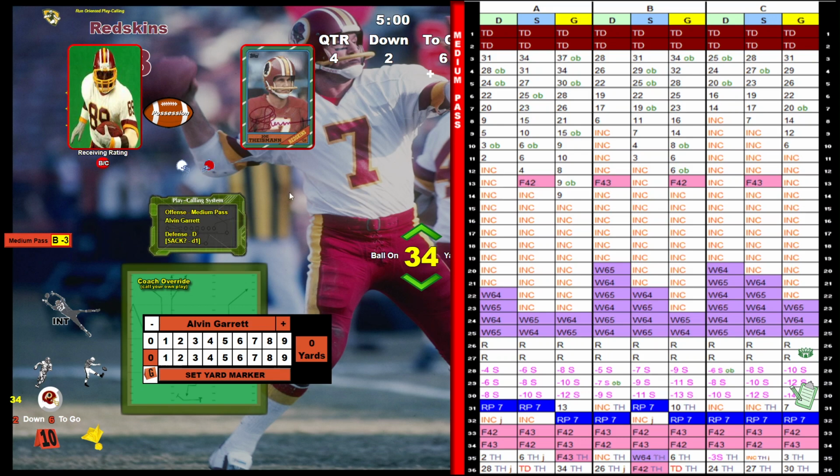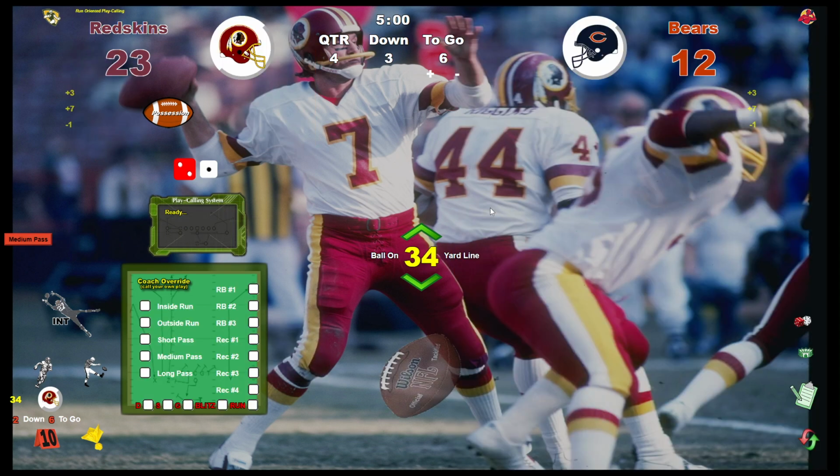So let's get a fresh roll. Look at Theismann's card. 21 is a 15. And we're looking at D. It is still incomplete. But if there was a better result over here, we moved from the receiver being a B, we move him up a column because of the missed sack, but it's an incomplete pass.